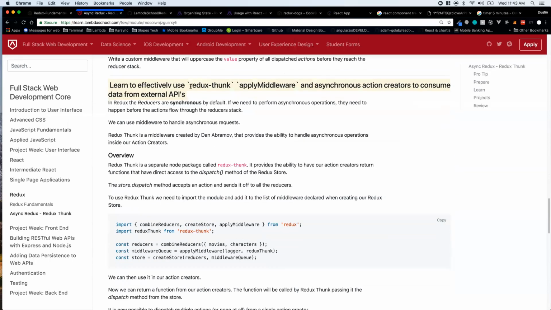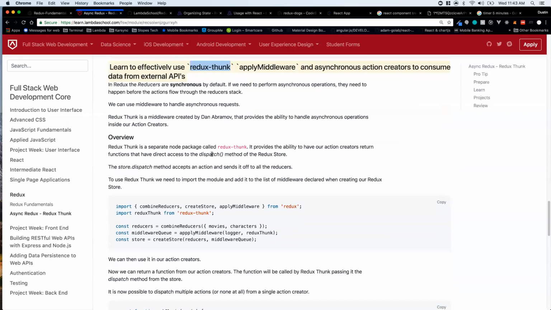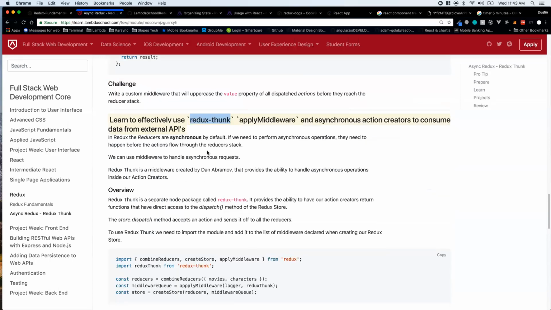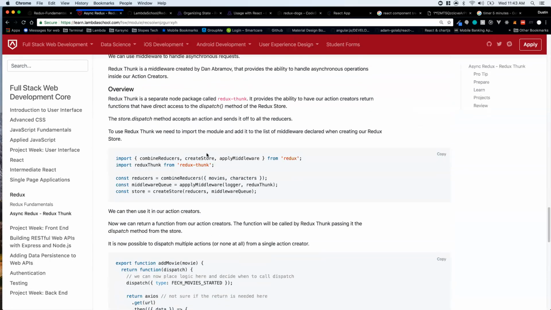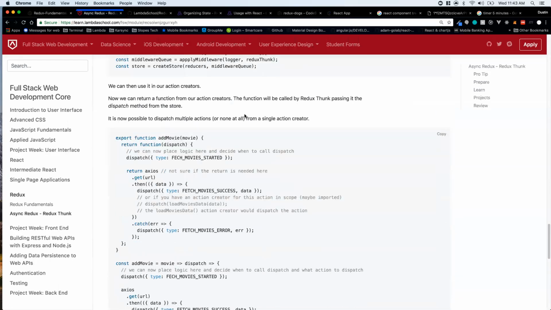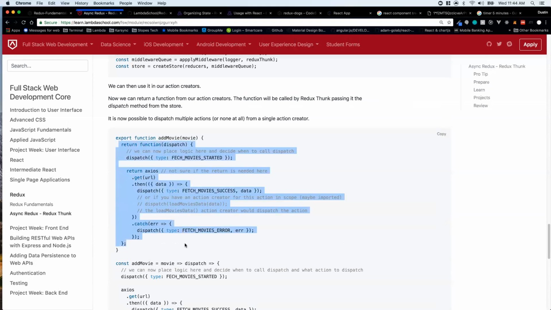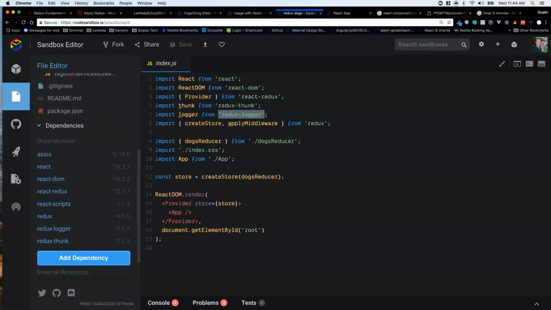So let's look at Redux Thunk. Redux Thunk makes it possible for us in our action creators, instead of returning a single action, we're now going to return a function. And this function is going to have access to dispatch. So let's take a look at this. We're going to build this out, and we are going to learn how to do this inside our application with our Redux Dogs app.